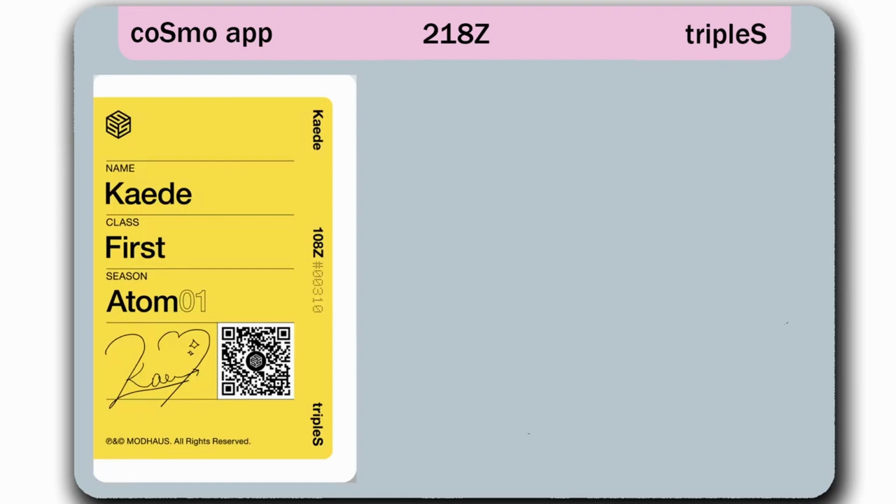If you flip it around, you have the name of the member. Then you've got the class, which is the type of object, and right below that you've got the season, because there is indeed different seasons.